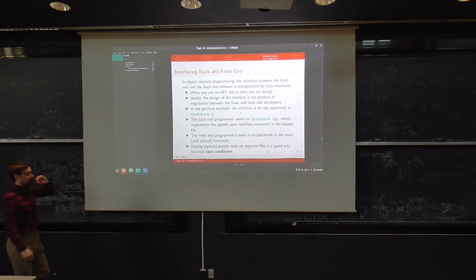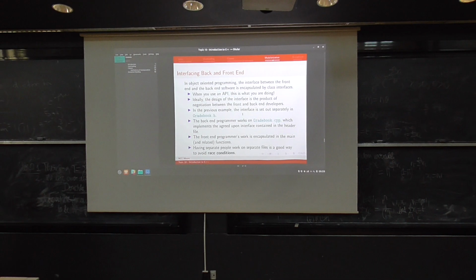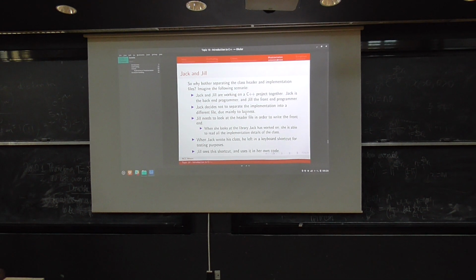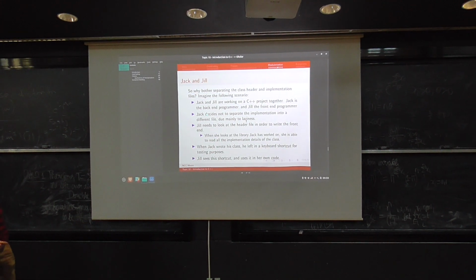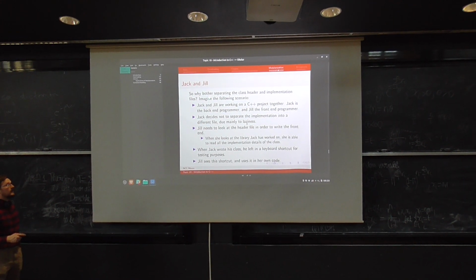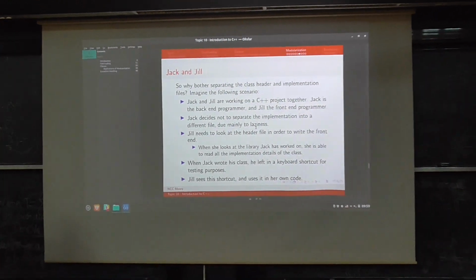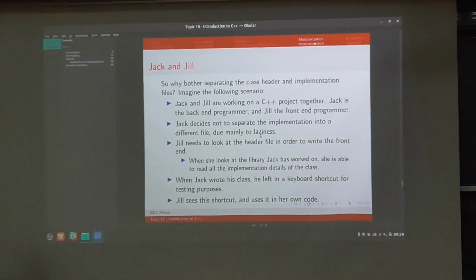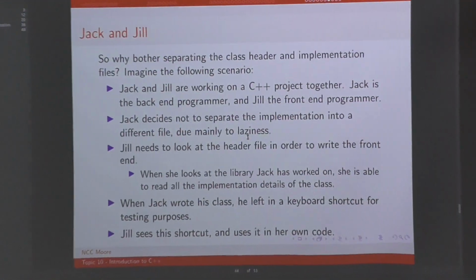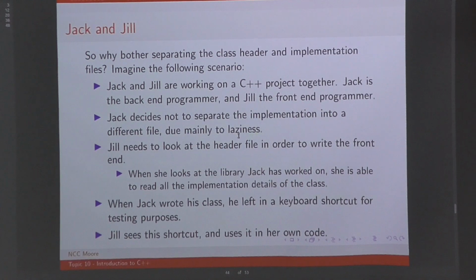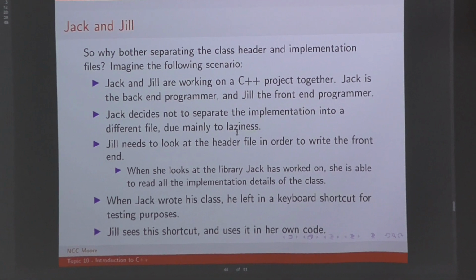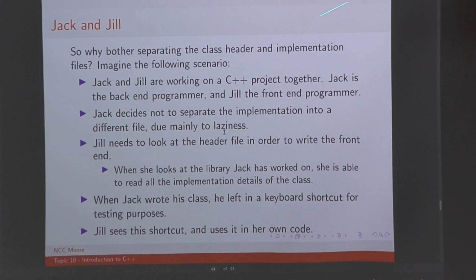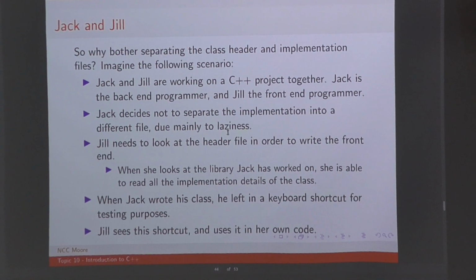But anyway, so why bother separating the class header and implementation files? Incidentally, this approach is the newfangled approach that's being used recently in the internet age. The mutex solution was the one that you would have had in the pre-internet era or the proto-internet era. So, why bother separating the class header and the implementation files?